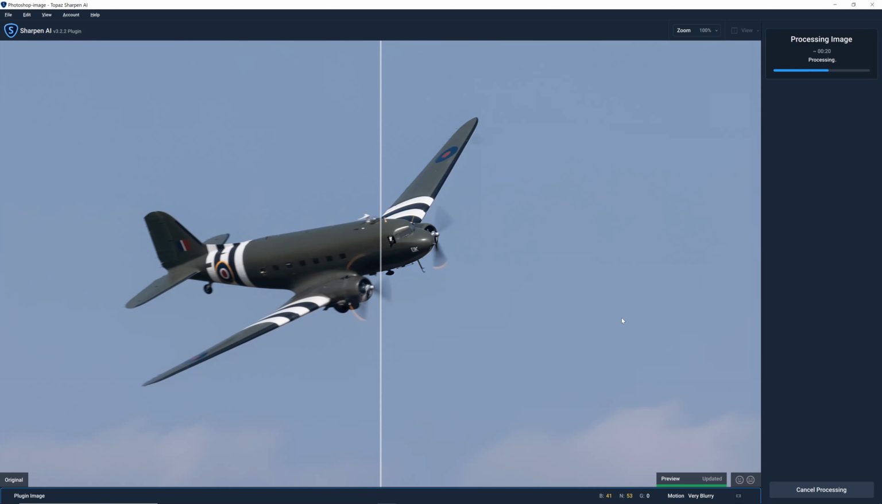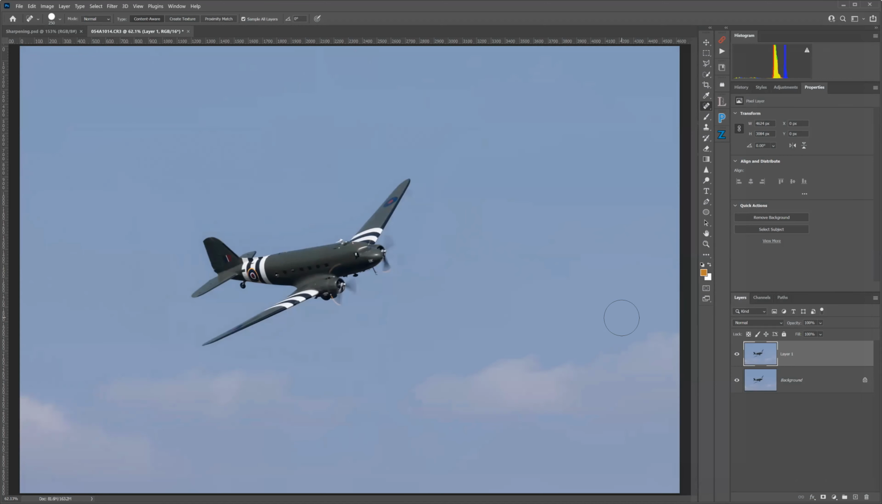So if this sharpens areas and softens areas that you don't want sharpened, like, for example, maybe propellers, we can take it back into Photoshop, apply a mask to it, and mask out the areas that it's sharpened that we don't want sharpened. Another form of painting, really.